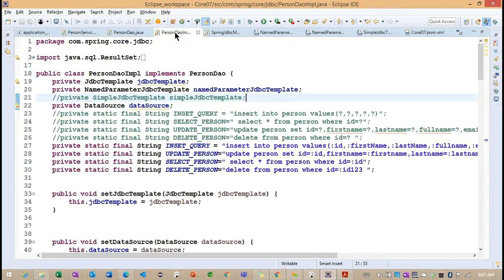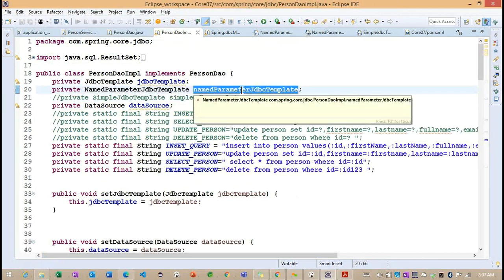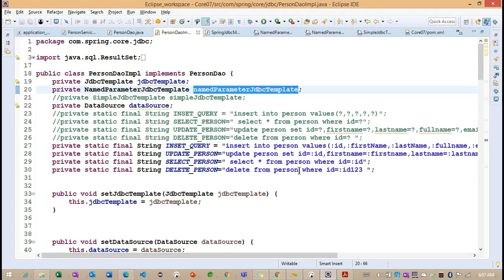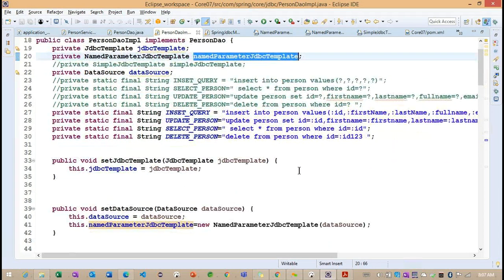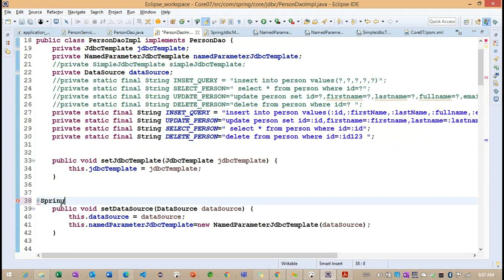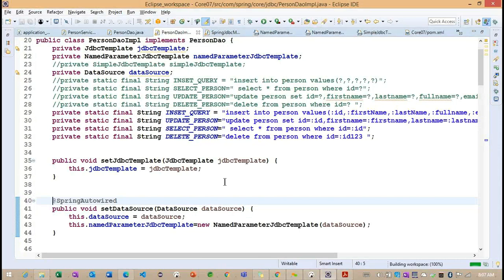But here I want to work on the same example we are going to work on. The example class name or parameter JDBC template. And here I'm providing Spring AutoWire. Okay. The AutoWire annotation I provided on top of the data source.